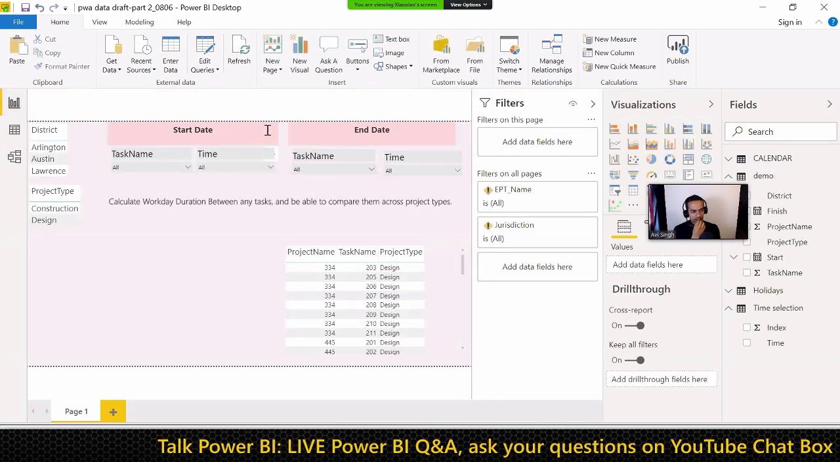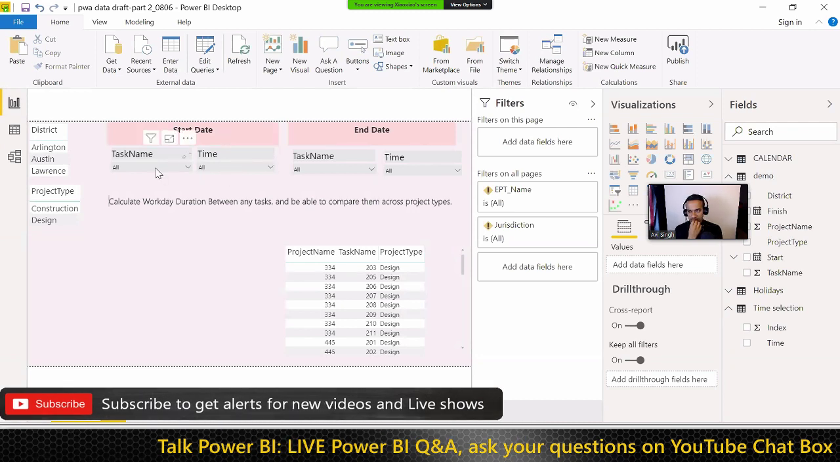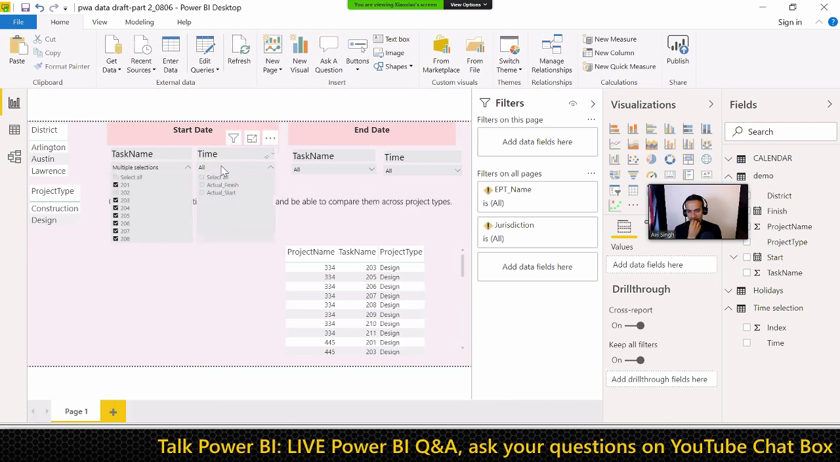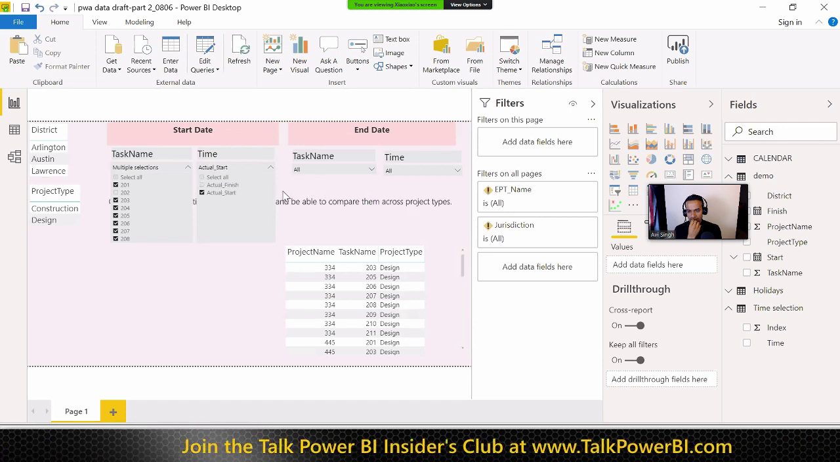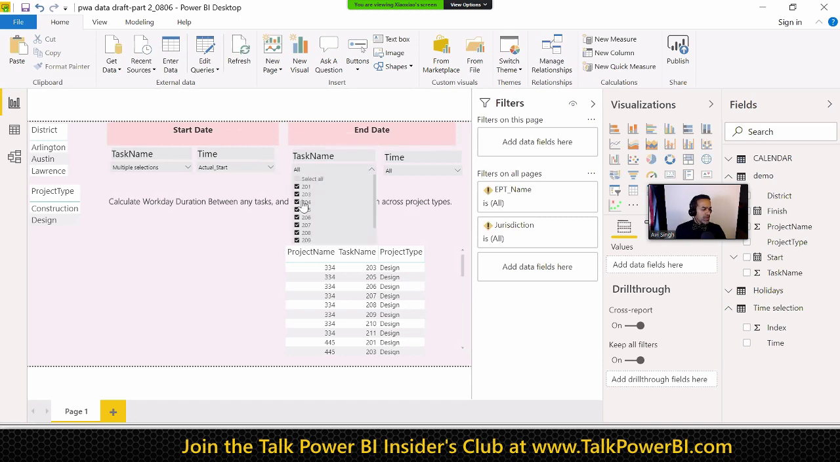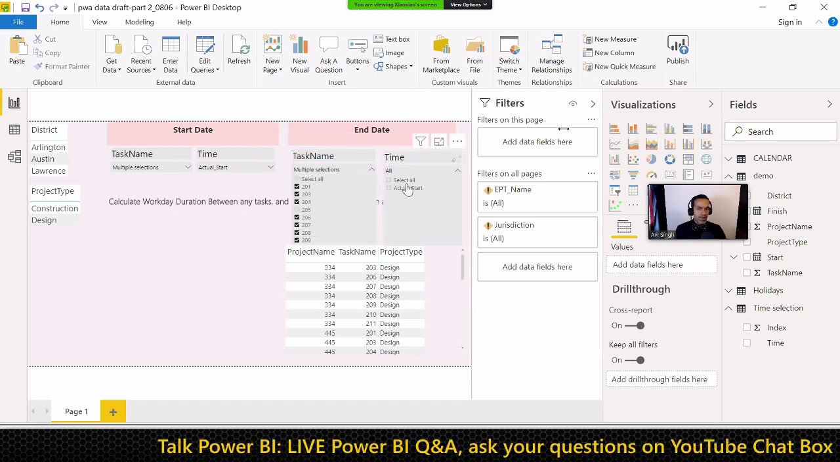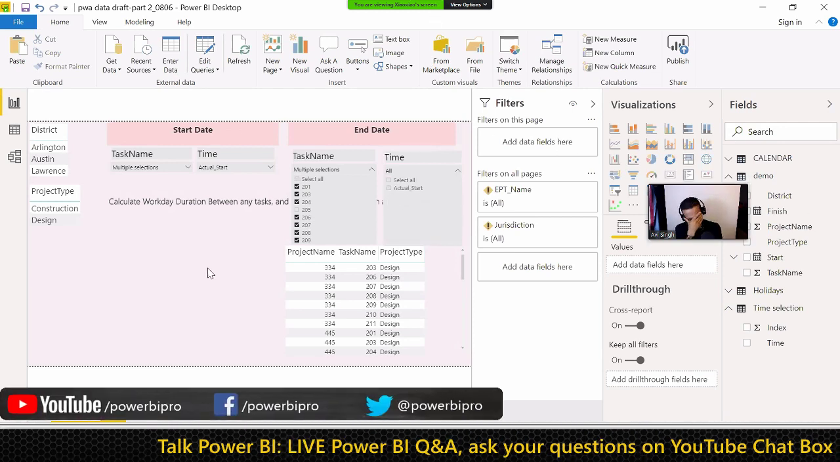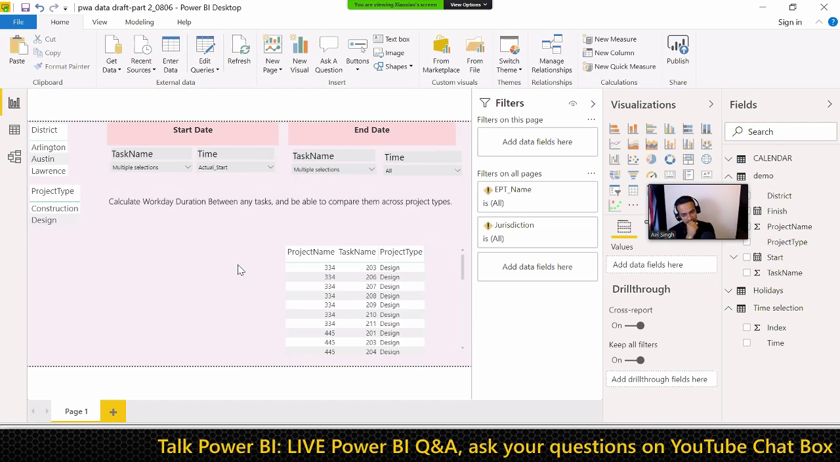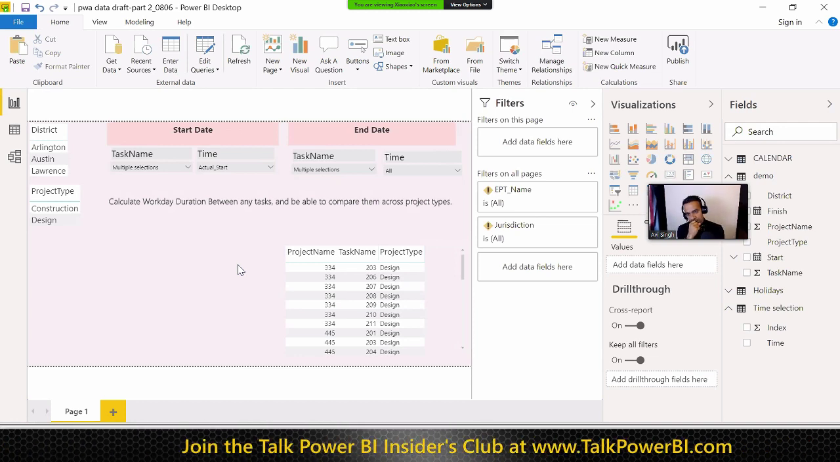That's why the start date involves two parts. One is what exactly the task name is, and whether it's start or finish. So the time point, I want to be able to select whether it is start time or finish time. And then the end date also includes two parts: what task it is, and whether you want the finish or start time. Then I want to calculate the working day duration between those two time points.